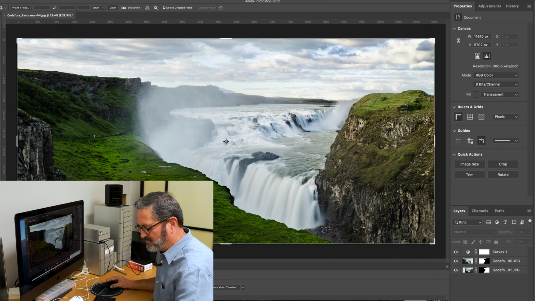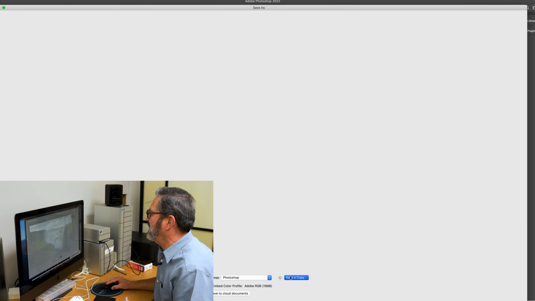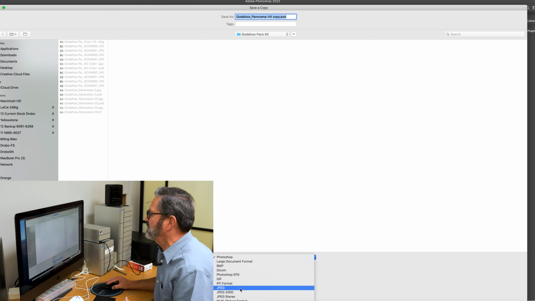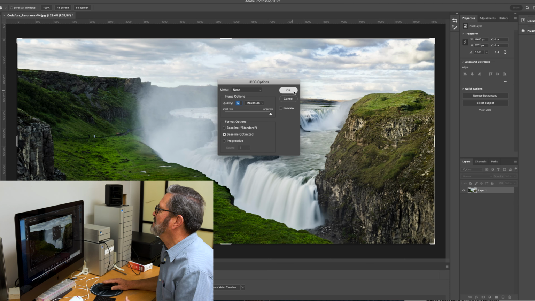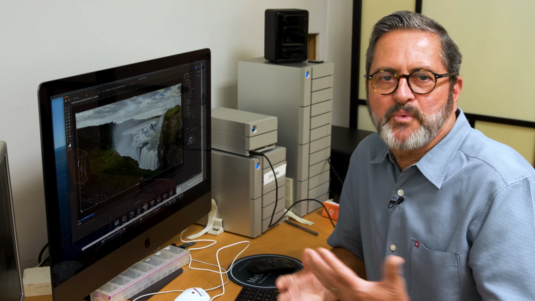All right, I'm going to go ahead and save this as a JPEG. Just so I have a JPEG to be able to use. I don't know why Photoshop makes me do those two steps to give it a JPEG. And there we go, there's my large JPEG. So that's the process for me.